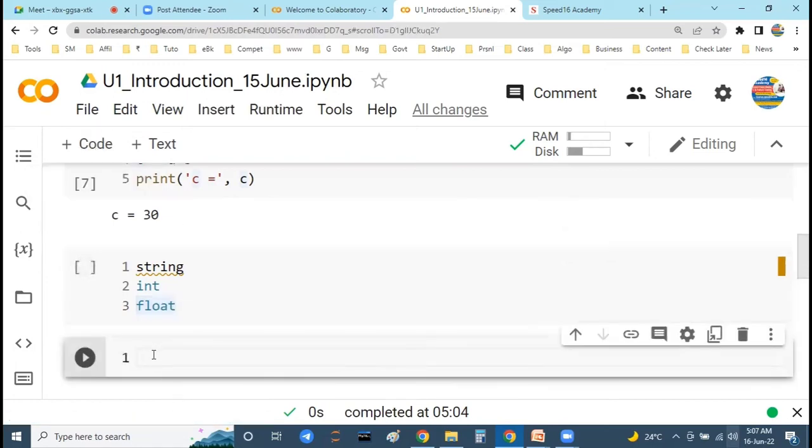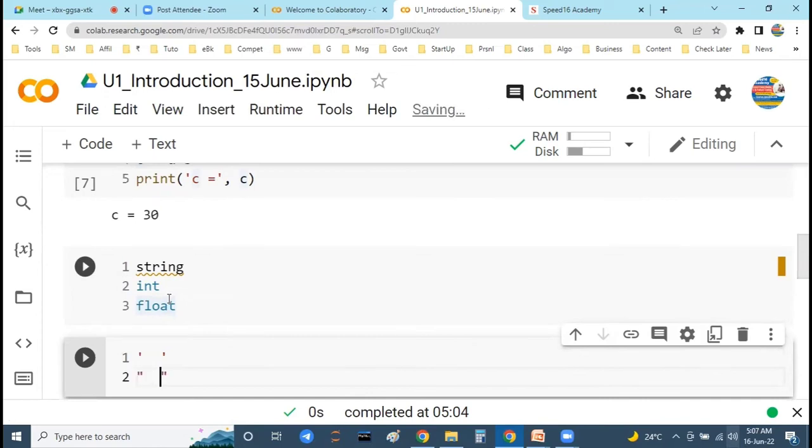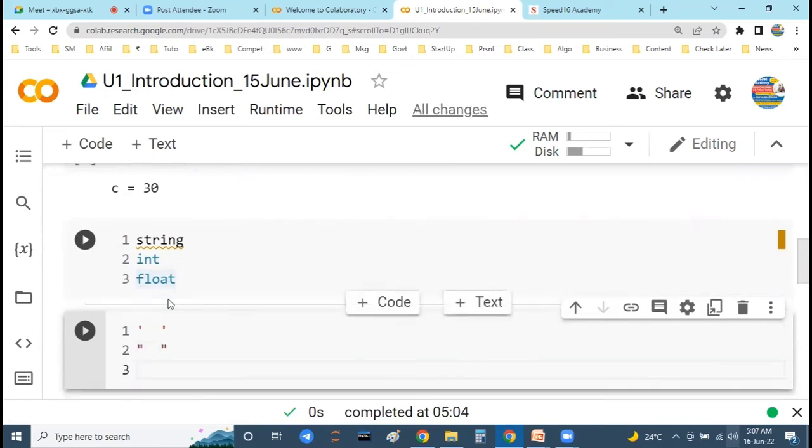They're very easy. You'll understand in 1 minute. What is string? String is basically anything that is enclosed in quotation marks.